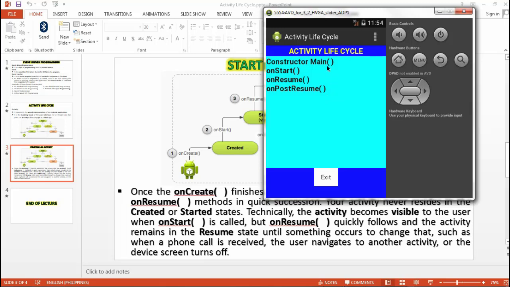After the constructor main is done, run by the smartphone CPU, the CPU goes now to the method handler onStart, as we learned in the activity lifecycle image a while ago. And then after that, the CPU went to the method handler onResume, and then after that, it went to the method onPostResume, and then the graphical layout appears visible in our Android emulator device.